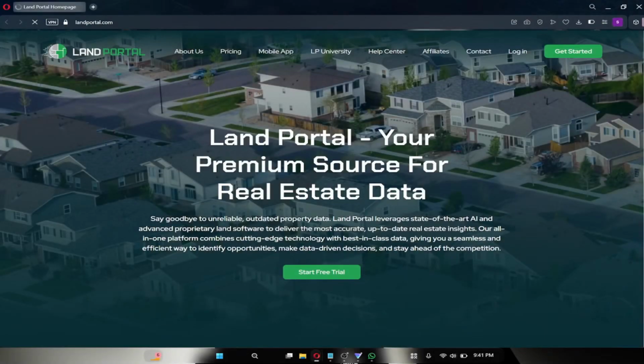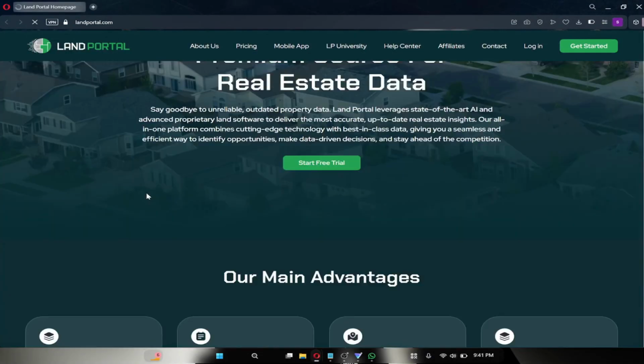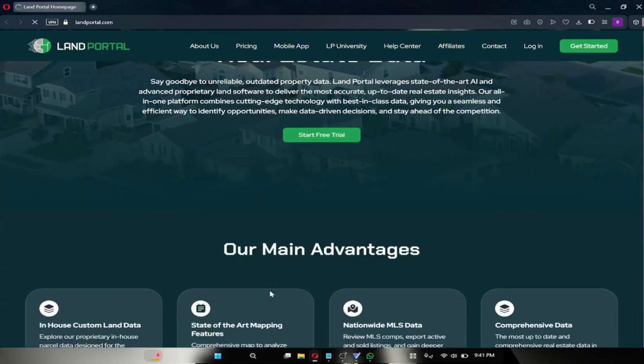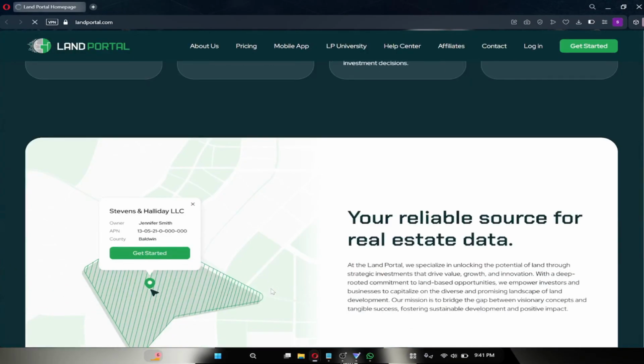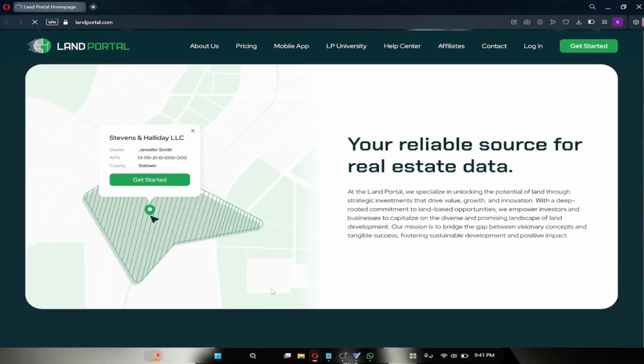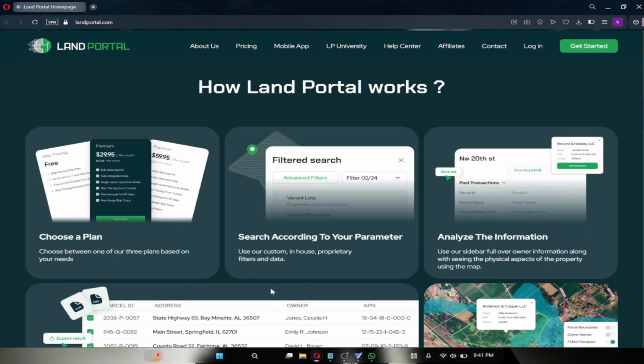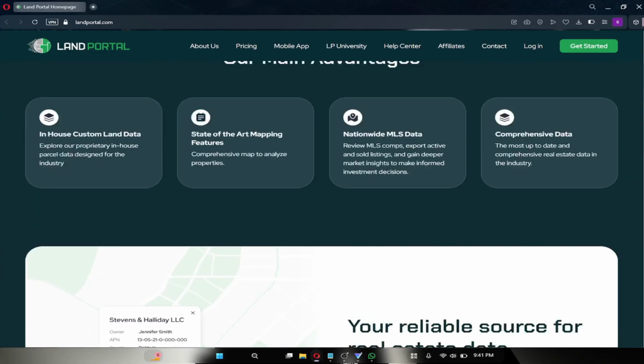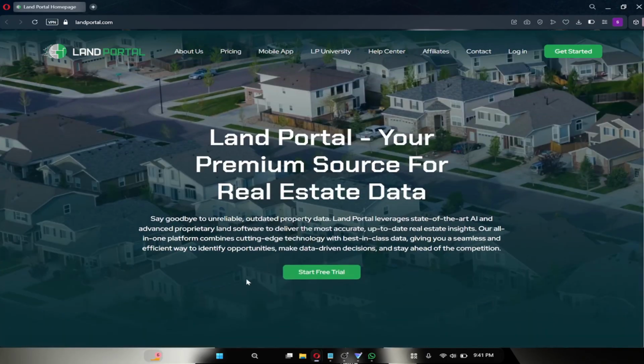In this video, I will show you how to find property details by name in the United States using a very simple method. We will be using an online platform called Land Portal. Land Portal is a property data tool that gathers ownership information, tax records, sale history, building details, parcel boundaries, comps, market trends, and much more into one place.